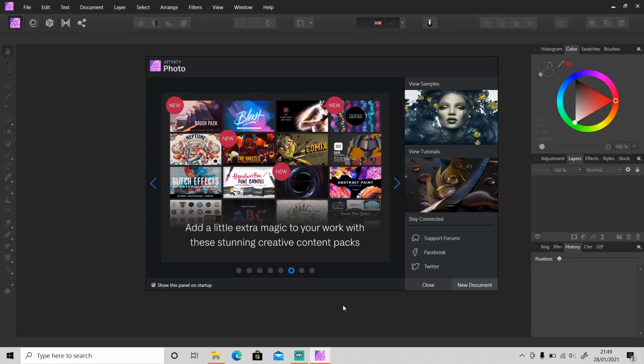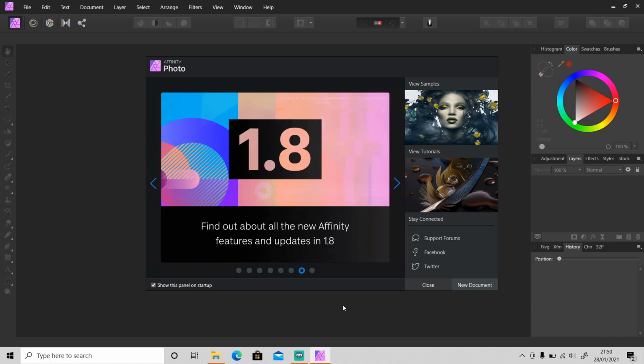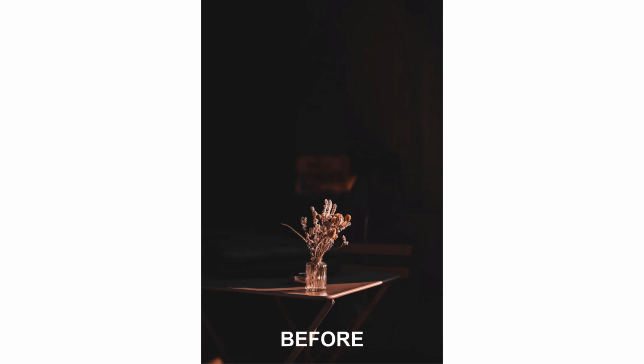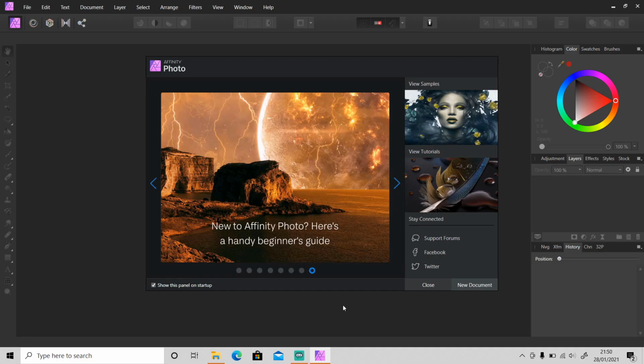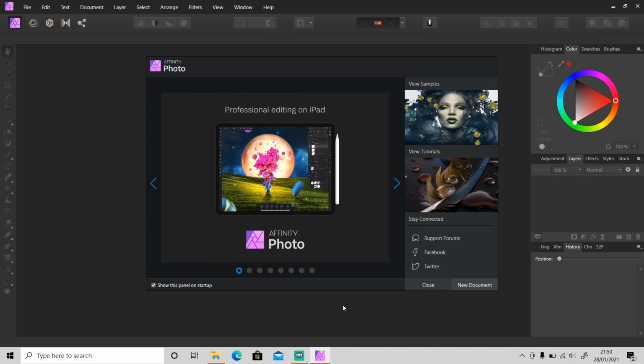In today's video, I'm gonna show you how to make your photo look better by adding a dramatic light to your photo using a secret filter in Affinity Photo, like this, from this photo to this. Okay, so without any further ado, let's open up Affinity Photo and get started.